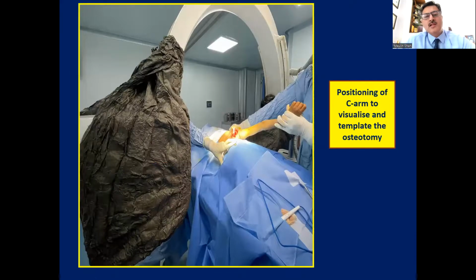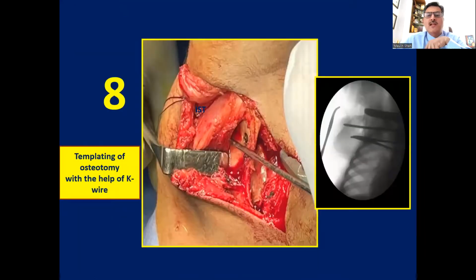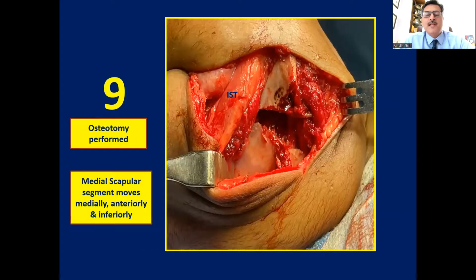What you can do is use an image intensifier to template your osteotomy. It will look like this. You put your wire going from supero-medial to infero-lateral. This is the inferior end of the glenoid, so you have to come a little distal to this, and then you complete the osteotomy.